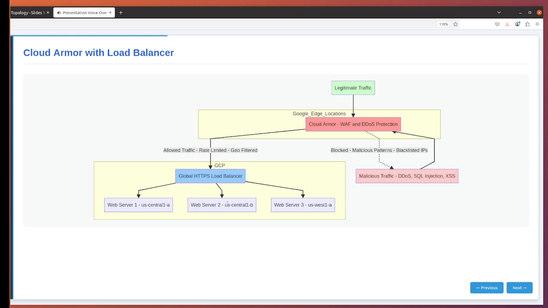Notice how attacks are blocked at the edge, while legitimate traffic flows through to your global load balancer and then to your web servers across multiple regions. This distribution ensures both security and performance.